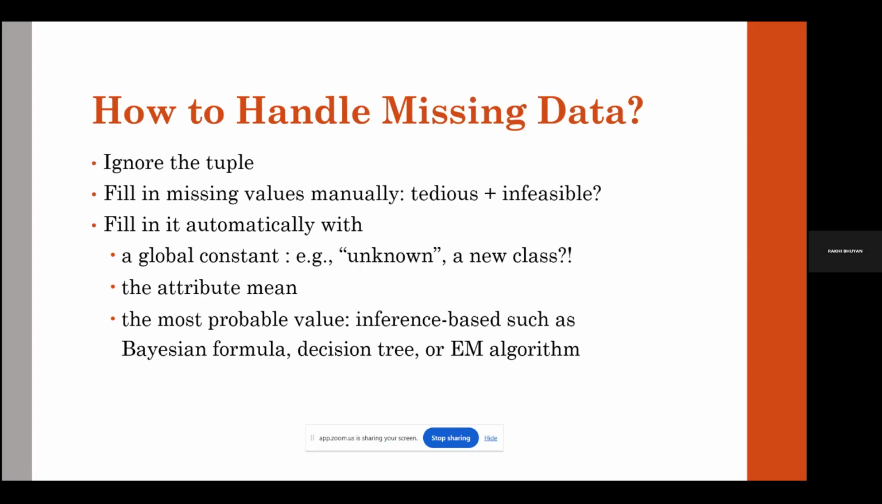Then there is the attribute mean: fill with the mean, median, or mode. For example, we have the ages of persons A, B, and C. For A the age is 20, for B it is missing, and for C it is 22. So how can we fill the age for person B? Here we will find the average of 20 and 22, and the value we get will be put for the missing age.